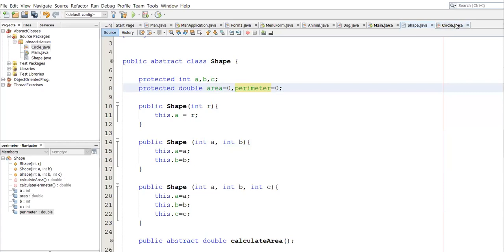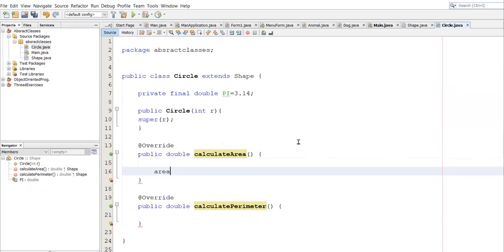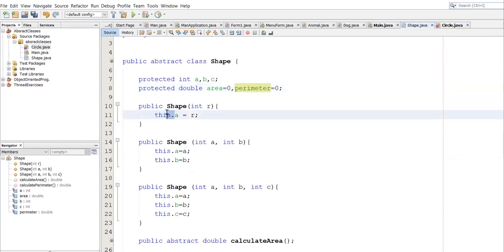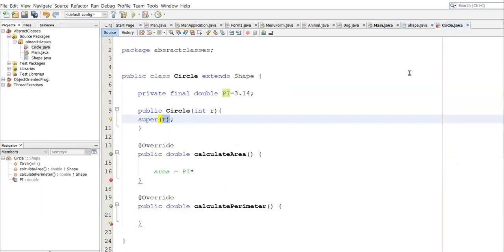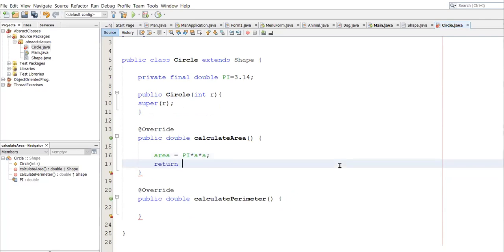So in order to calculate the circle, we can say that area is equal to pi multiplied by not R, because R is actually initialized to A in the shape, so we use A. Be careful about that. A multiplied by A. Once you have calculated this, you can return the area, and the error, as you can see, will be gone.